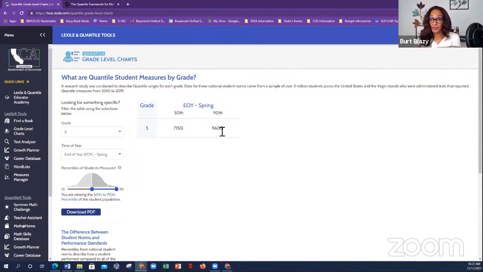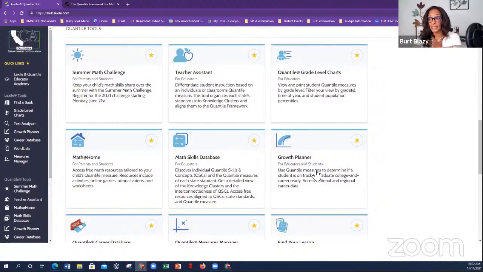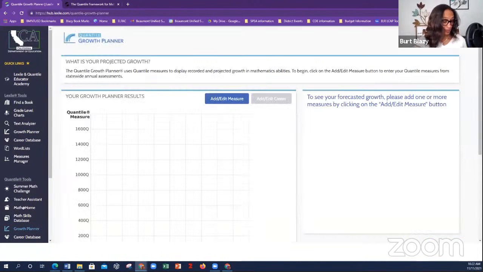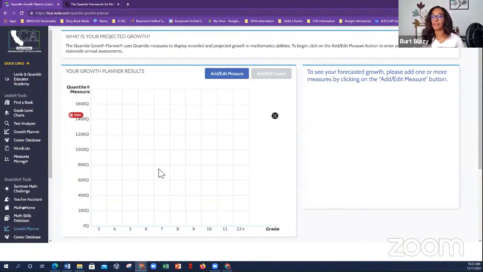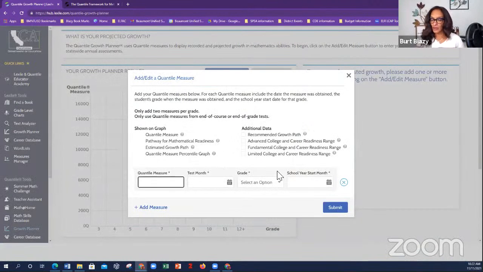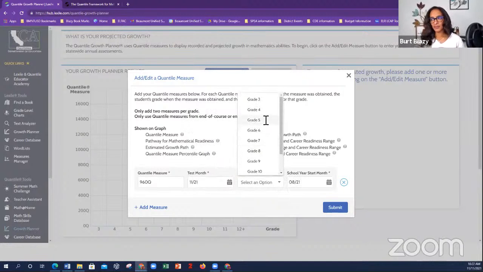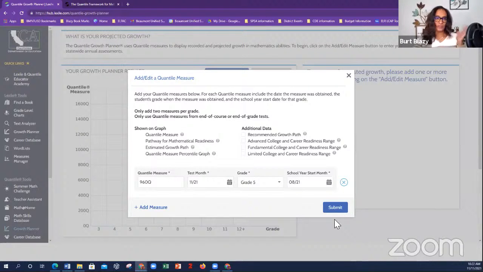You can take this number and go back to your Quantile tools and go to the growth planner. This is what educators can do. If you do this and you're wondering, okay, so what do I do now? I'm in the growth planner, so I can go to add or edit. I know that the student is about a 960. We'll go with the student tested at the beginning. We'll say they just tested in November and it's 5th grade, and the start of the school year was around August.